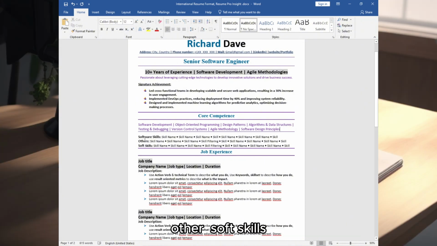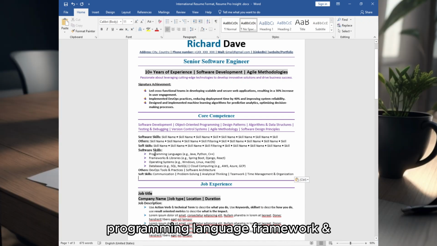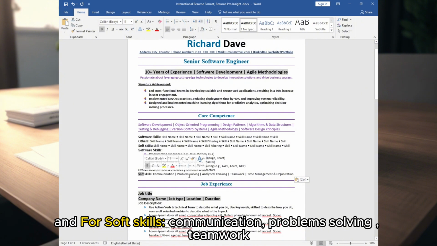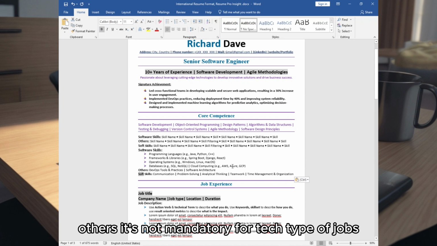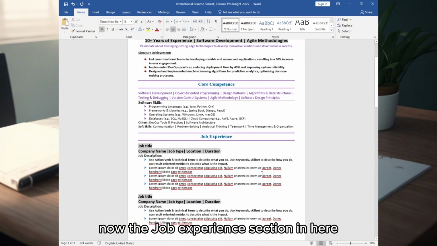For software skills and other soft skills, I add this section. Like for software skills, programming language, framework, libraries, operating systems, database, and for others, this section in here. And for soft skills, communication, problem solving, teamwork, others. It's not mandatory for tech type of jobs. Now delete these things.